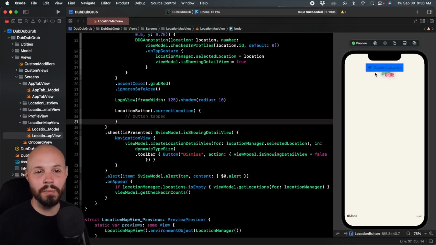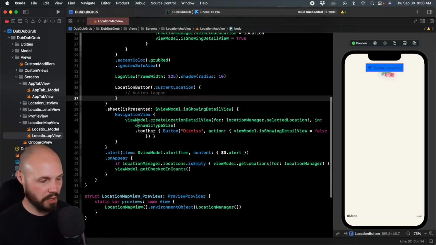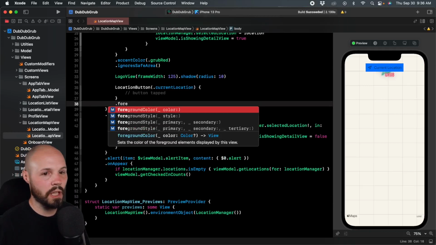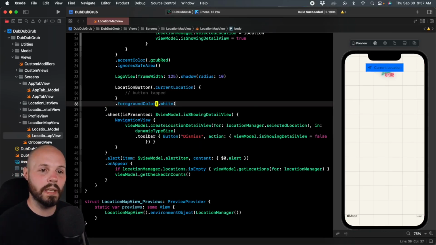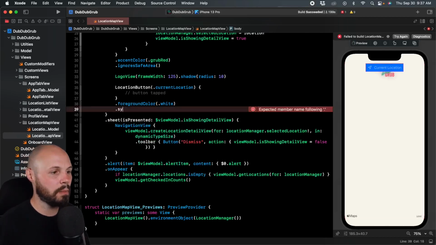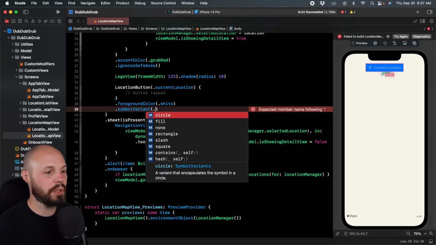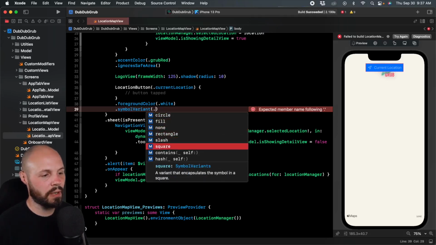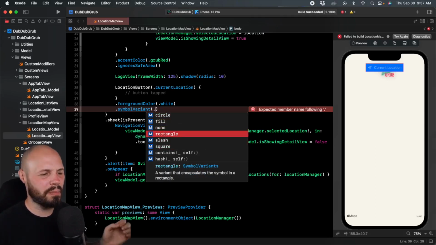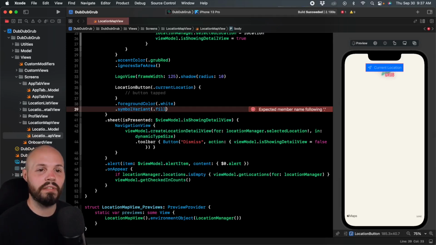That's the default, right? The blue button, black letters, not what we want. So let's start playing around with some modifiers here. Let's do dot foregroundColor, dot white, right? That'll make it white. Cool. Now let's say we want our arrow filled in. We don't like the outline of that. So we can do dot symbolVariant, and you see there's a couple different ones: circle, fill, rectangle, slash, square. Sometimes some of them don't work, or maybe the thing is too small, but you have to play around with that. We just want to do fill. I want to fill in that little arrow over here. So you can see now it's filled.